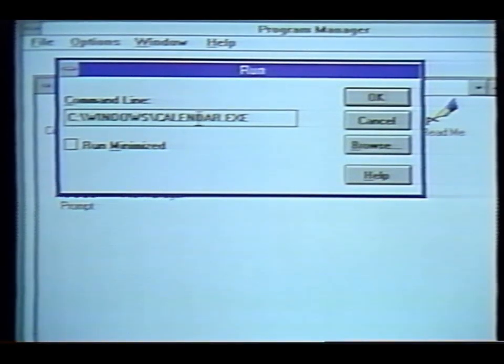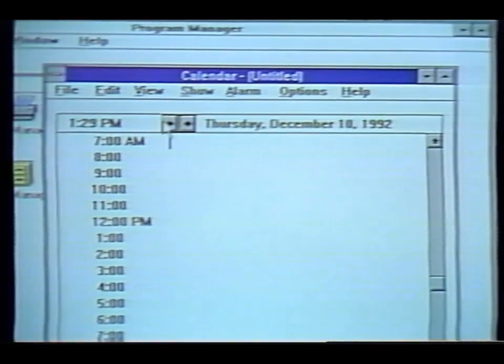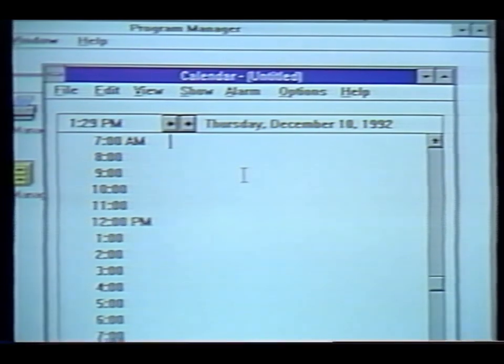Now that this has been entered, we click OK here, and it will actually run this program called Calendar. Click OK once, and the Calendar program runs immediately. Now we can use this program. We could run any type of program or file that was listed in that box.